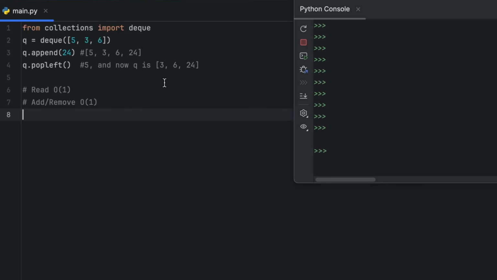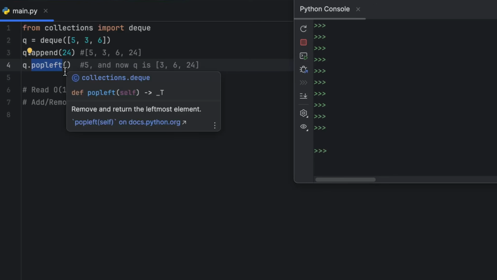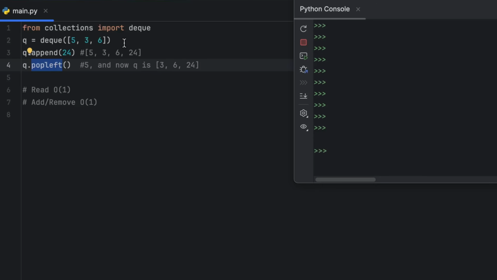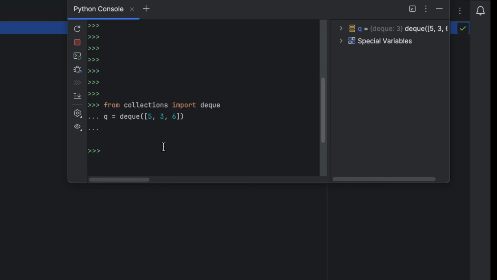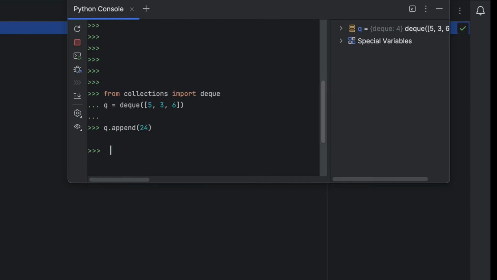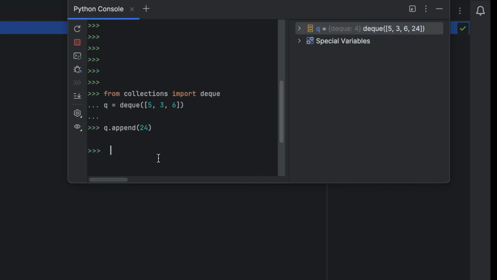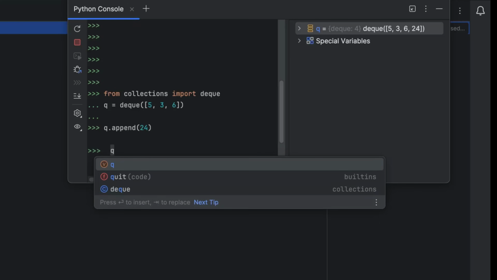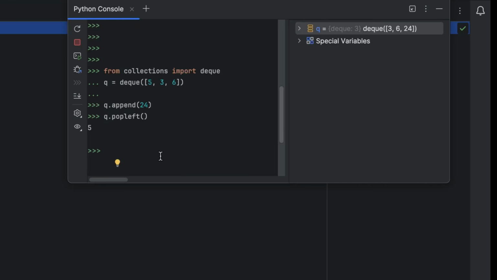So as I told you earlier, a queue can be implemented using a deque. We can use the append method to add to the end of the queue, and then we're going to use popleft to pop the first element in the queue. So let's run this code. We have created our queue. Now I'm going to append something to our queue, let's say 24. As you can see, it has been appended to the end. Now let's say I want to get the first element of the queue. I'm just going to do popleft. And this has popped the first element, which was 5, and returned it. So this is quite useful when solving queue-related problems.